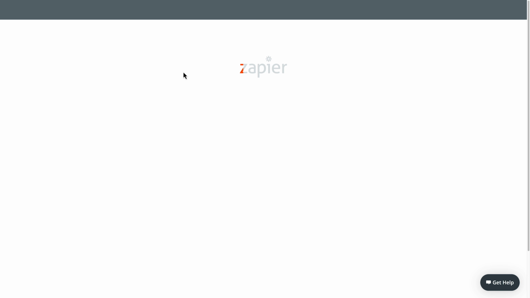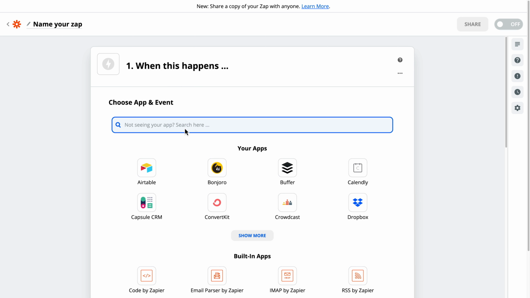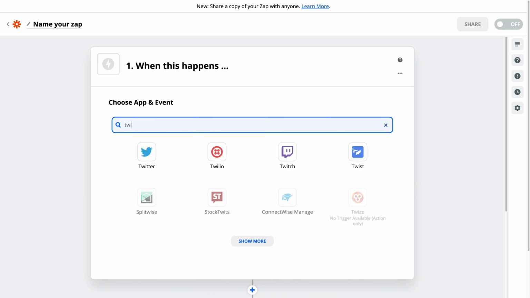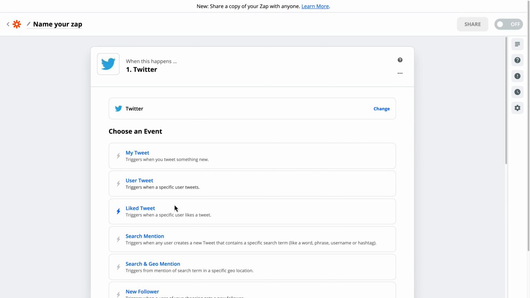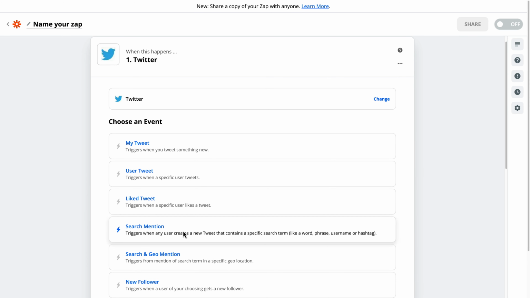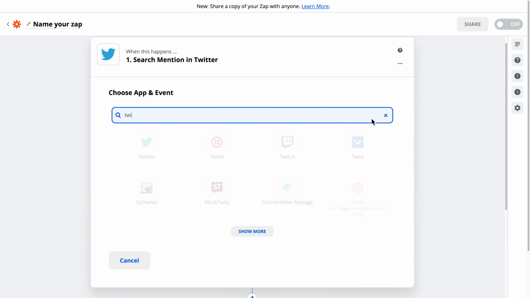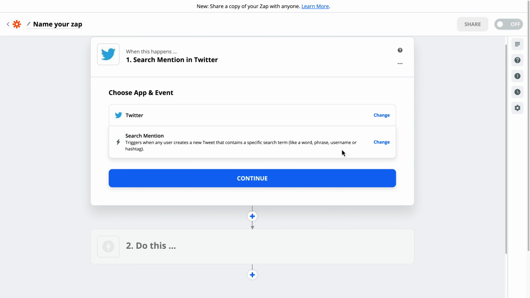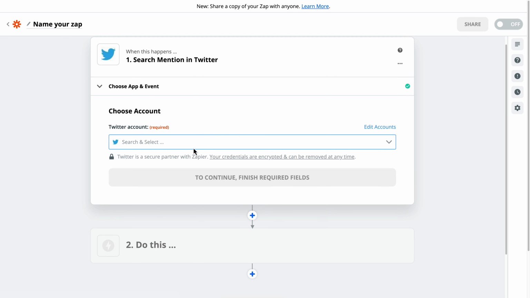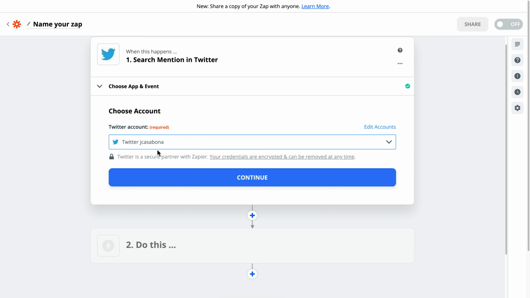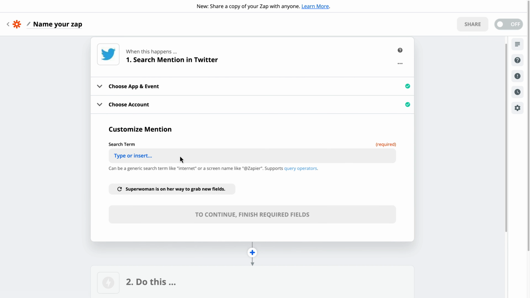So we'll make a Zap. I'm going to search for Twitter. That will be the trigger. When something happens on Twitter, I want the action to be saving it to Google Sheets. So I'll search mention. I have connected my Twitter account here. So I'll click continue. I'll use my Twitter account, and then I'll click continue again.